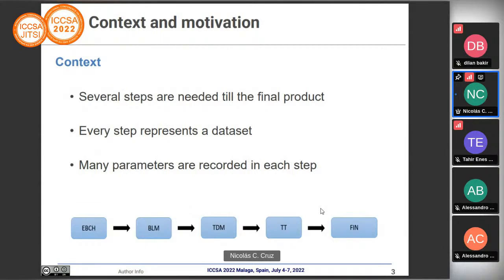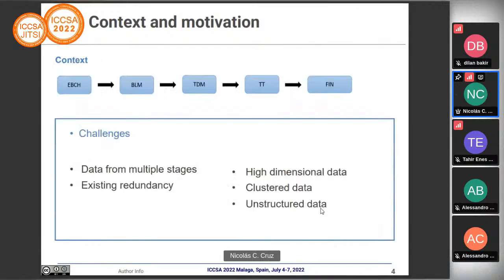They gave us only 5 data sets. Actually, there are more than 5, but they thought these are the data sets that are more important for the production process. And in each data set, we recorded several parameters. And these parameters, I will explain them in the presentation.